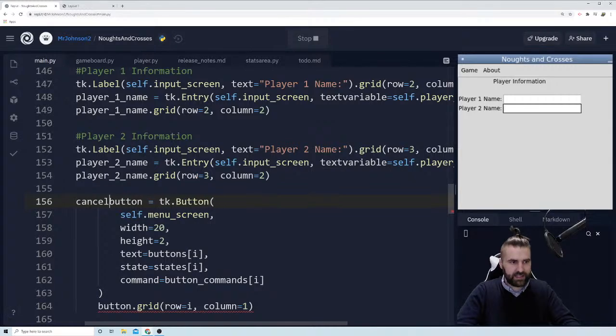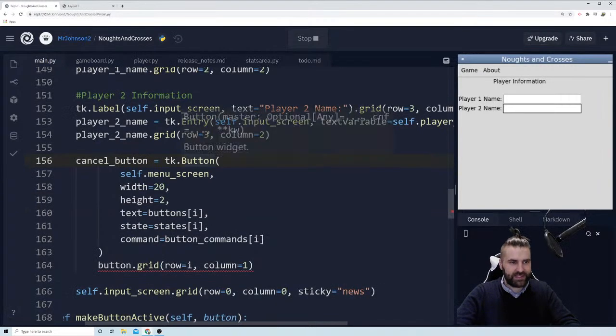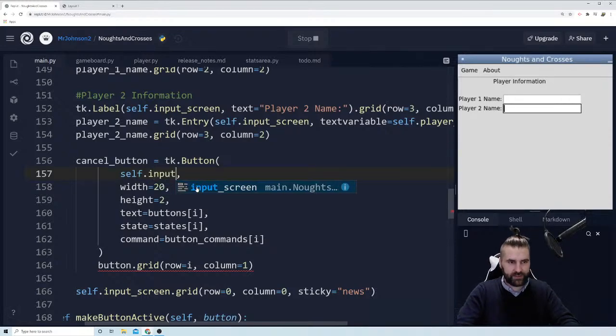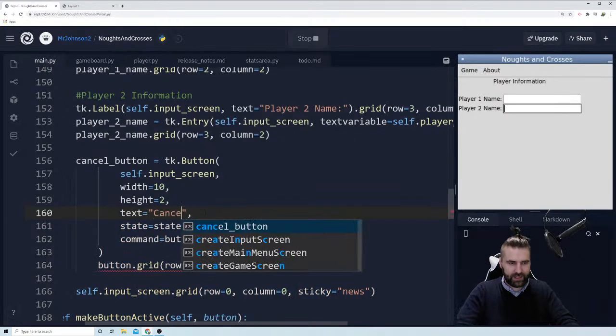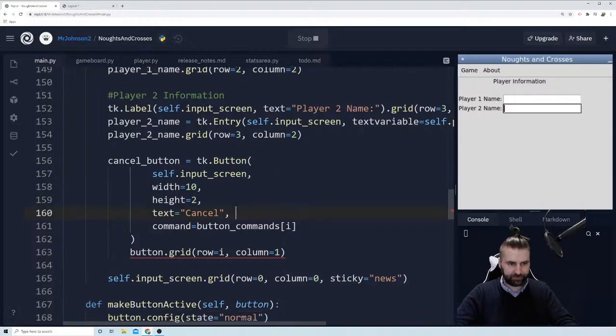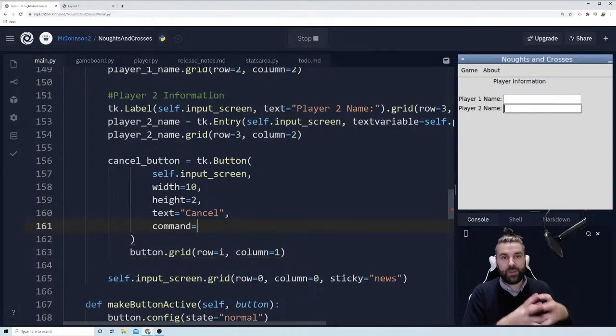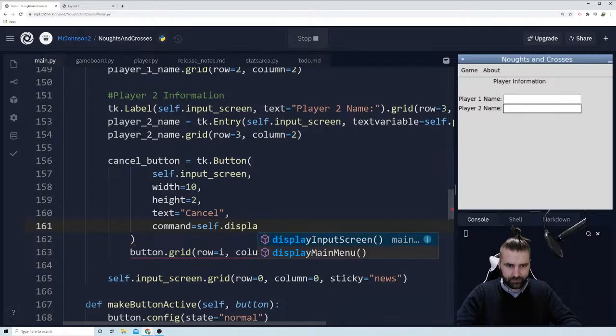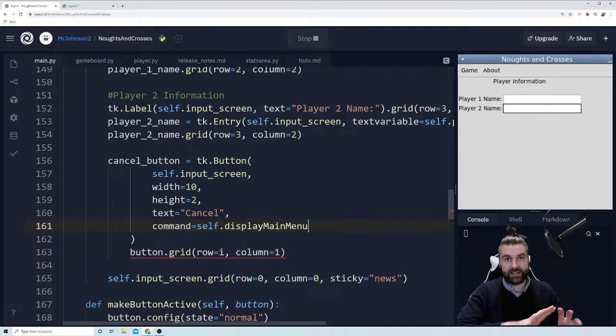Cancel underscore button, oh dear, equals tk.button. We're going to give it our self.input screen. We'll maybe make the width 10 rather than 20. The text is going to equal cancel. And its state, well, it's always going to be active. We don't need to put state. We don't need to worry about that. Let's get rid of that. And the command, well, what we want to do is display the main menu. So we've got a command for that, self.display main menu. So that's going to cancel out and go back to the main menu.